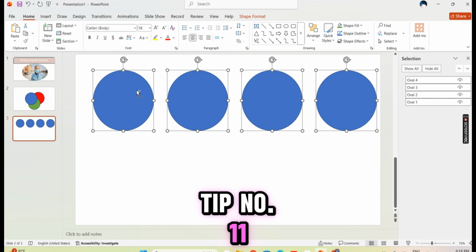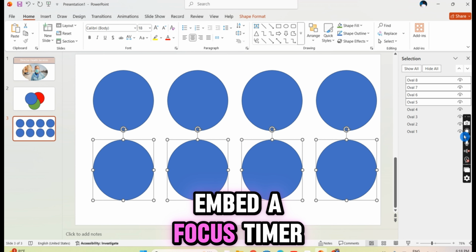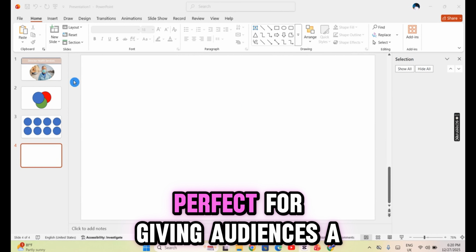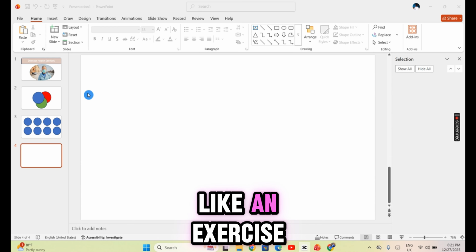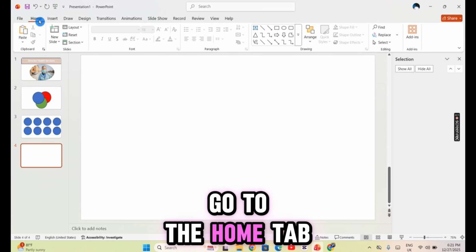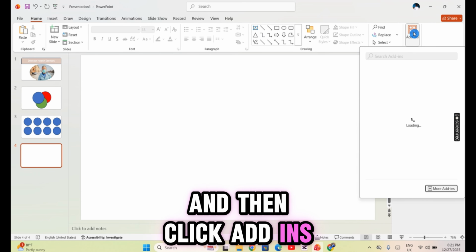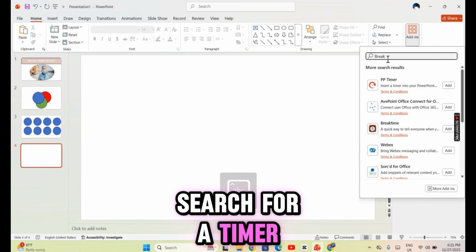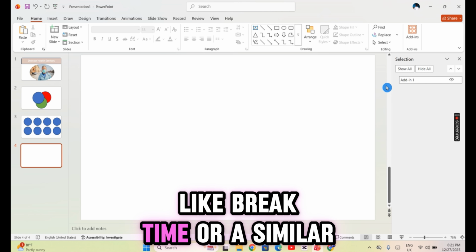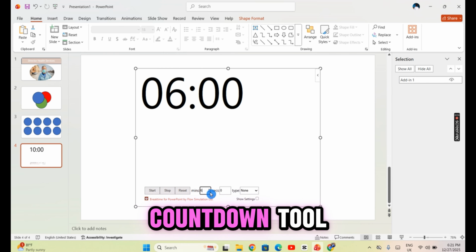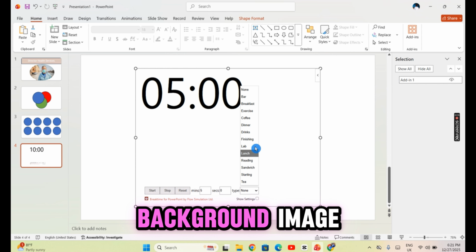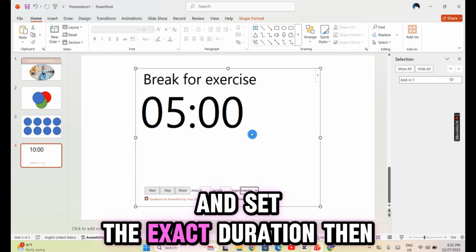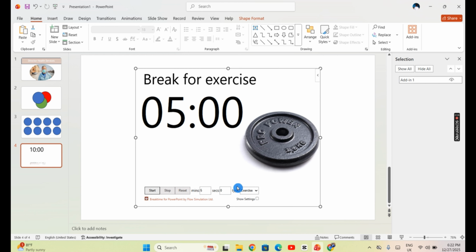Tip number 11, embed a focus timer. Perfect for giving audiences a short break or allocating specific time for an activity like an exercise. Go to the Home tab and then click Add-ins. Search for a timer like break time or a similar countdown tool. Once inserted, you can customize the background image and set the exact duration, then click Start.